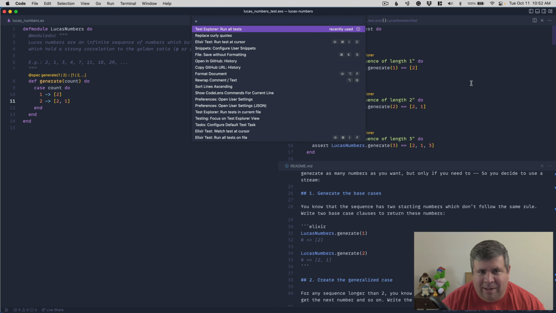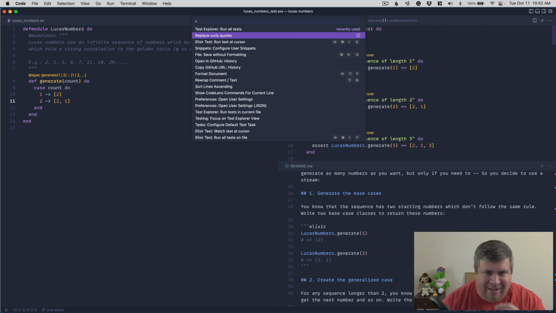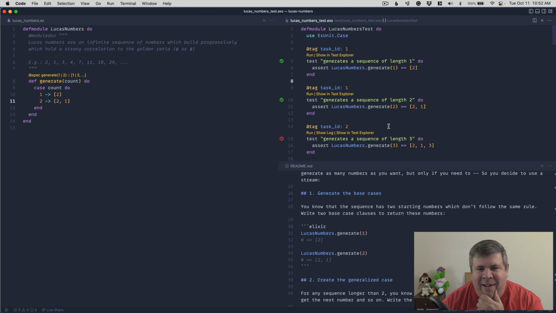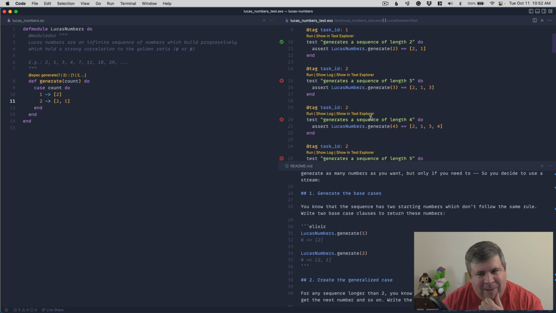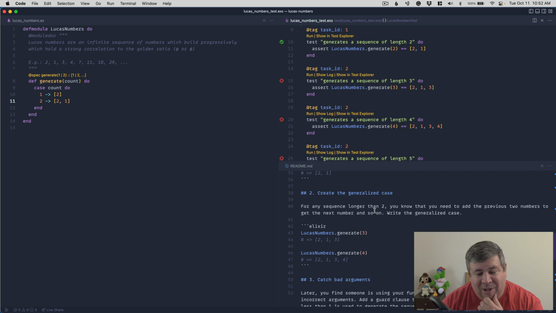Okay, let's run all the tests in the test explorer. See some stuff pass, hopefully. Okay, that task one passed, so now we're up to task 2. Create the generalized sequence for any sequence longer than 2. So the argument coming in is the count. So when they pass in 1, you get a single element, but when you pass in 2, you get 2 elements. Okay. For any sequence longer than 2, you know that you need to add the previous 2 numbers to get the next number, and so on. Write the generalized case.